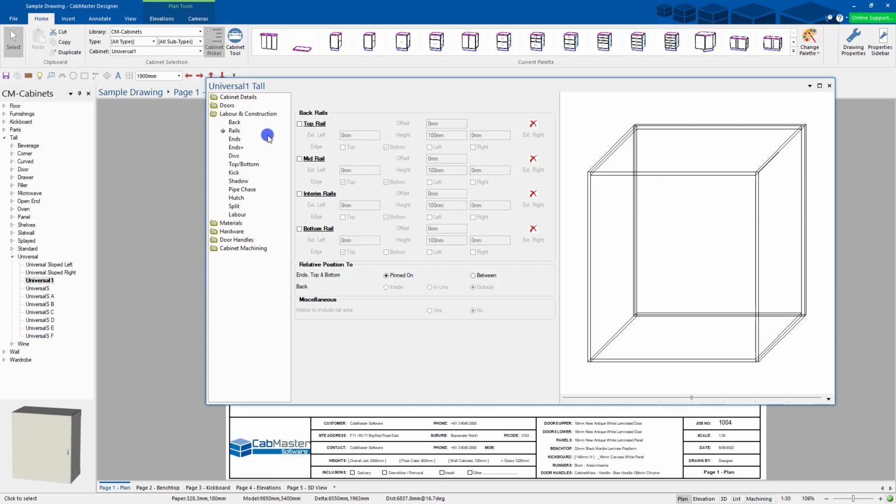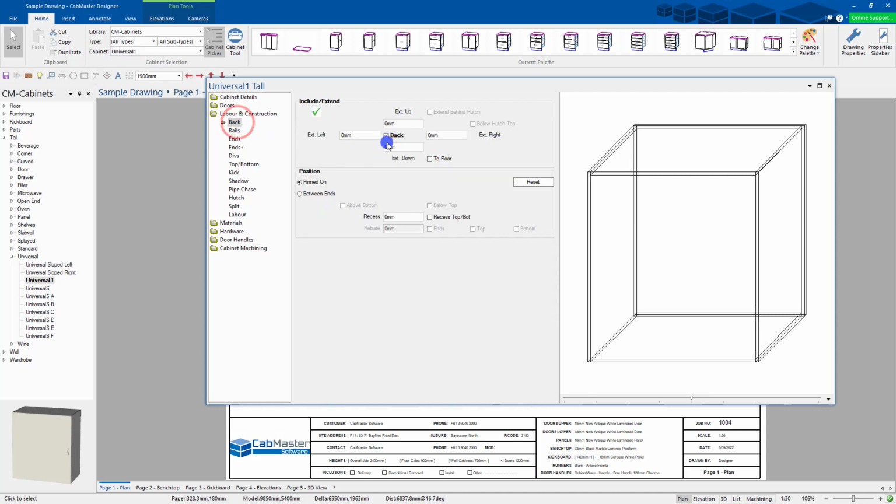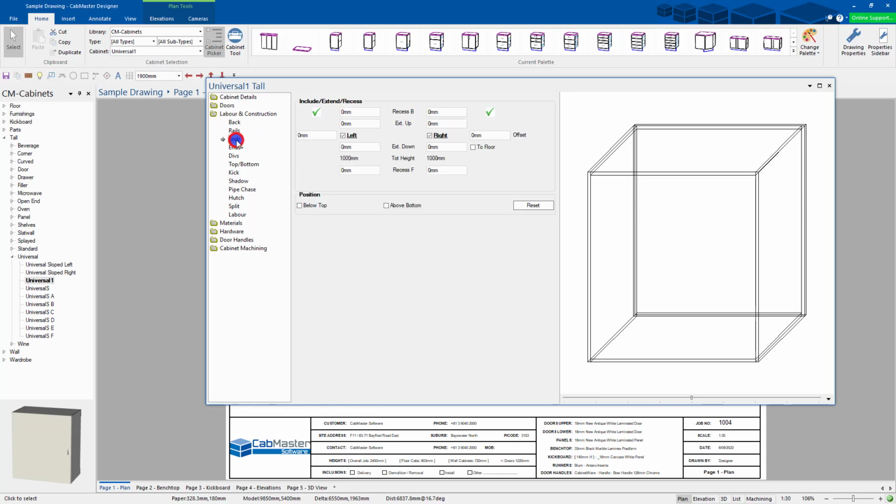But you can also move them all offset as well. There's a lot of things you can do in here. Same as your back, you can move it up and down. You can extend it up and down, positive and negative, depends how you want to do it. You can have it pinned on, you can have it between ends. There's a lot of things you can do with every single part in the universal cupboard. It is extremely flexible.